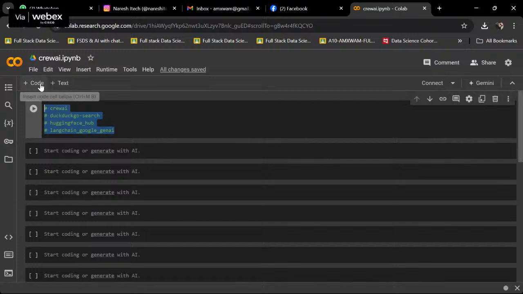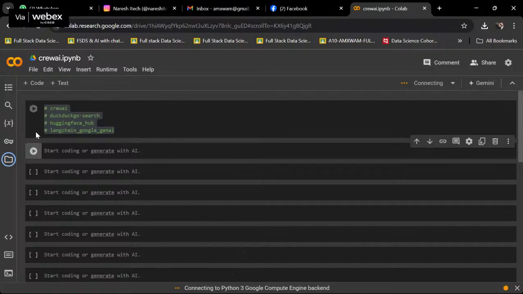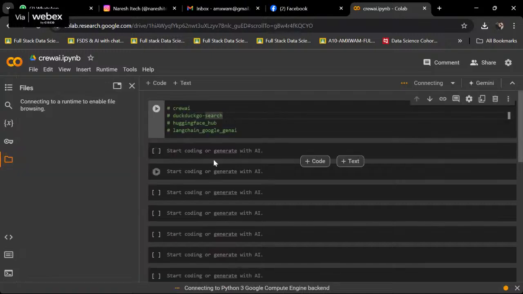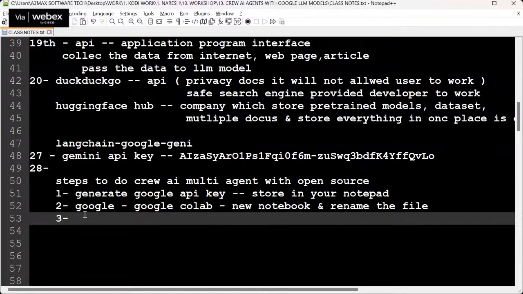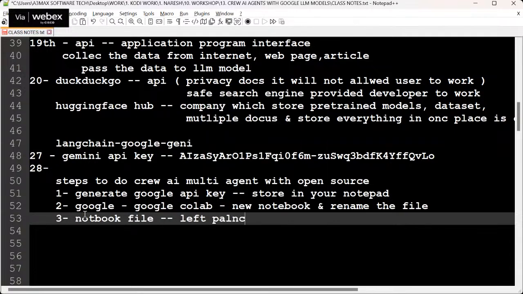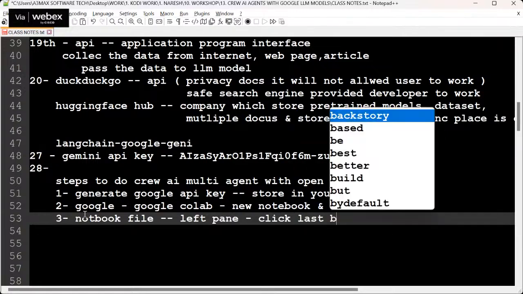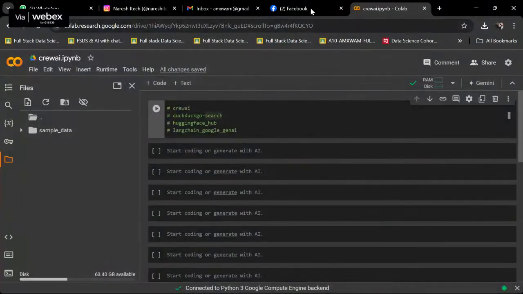what I'm going to do, guys, just 1 second, code, and here, 2 minutes. Okay. Do you see like this? I want to select this file. Go here to files. Now the fourth point is in the Colab, in the notebook file, left pane, click the last button, which is file. Fourth. Are you guys done this? Are you guys done up to here? I'll open my chat window. Done. Just click this.